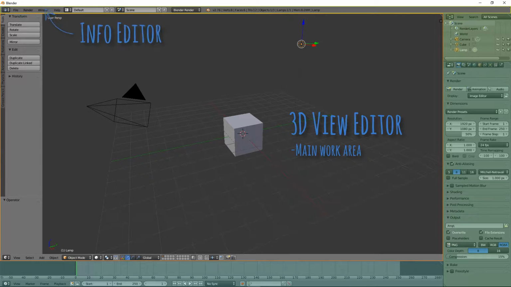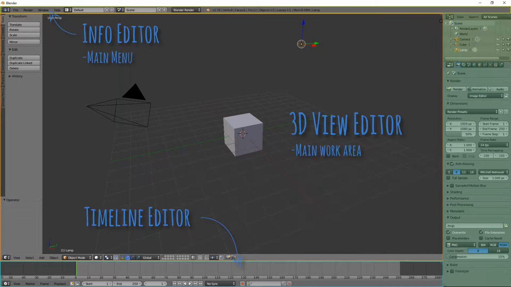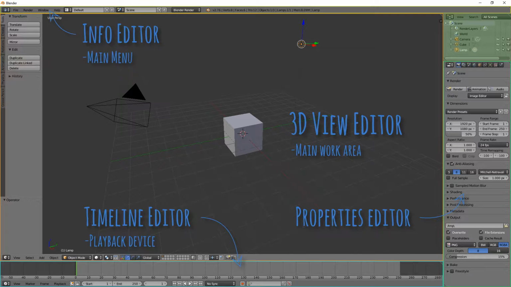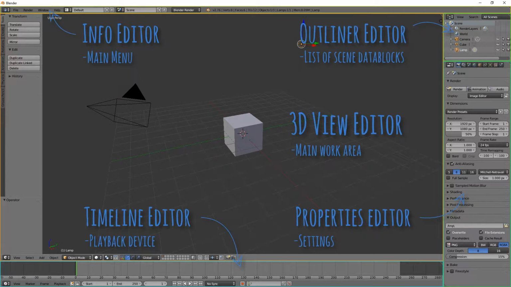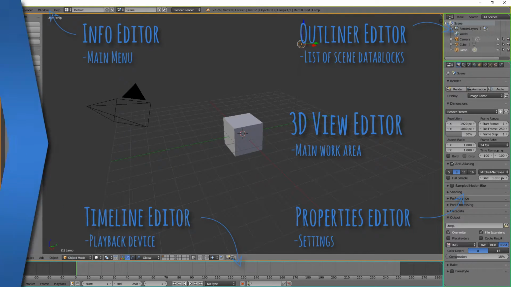Directly above this is the info editor. This functions as the main menu, in which you open and save files like other programs. We'll discuss this further in the last part. Below the 3D view is the timeline editor. It's used in animations and simulations as a kind of playback device. In the bottom right corner is what's called the properties editor. This contains a lot of settings or properties for the objects in your project, like the cube and lamp. You can tweak those from here. Finally, above the properties editor is the outliner. This editor is basically a list of the various items in your scene. The cube is one. Blender calls these items data blocks, but more on that later.